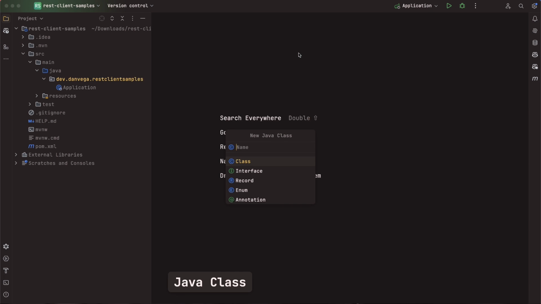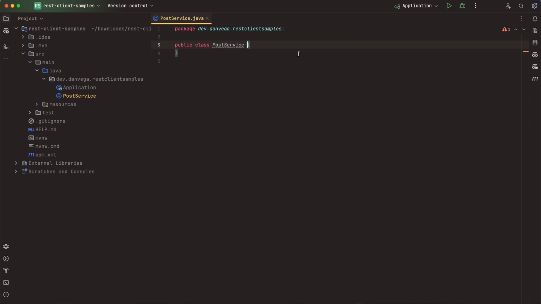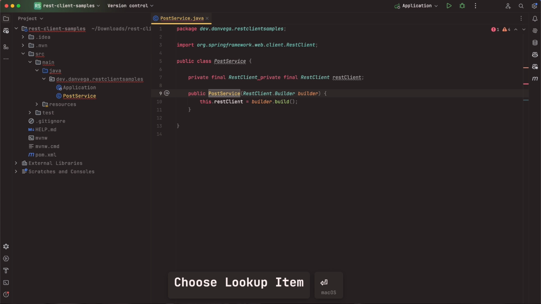All right, so I'm going to start off. I'm going to create a new Java class called the Post Service. I'm going to talk to JSON Placeholder Service. I've done this in previous videos, but it's just a public URL where we can go ahead and access some information and get some JSON back. So what I need to do to create a new REST client is I'm going to start with a variable here. I'm going to say private final RestClient, and I'll call it restClient.